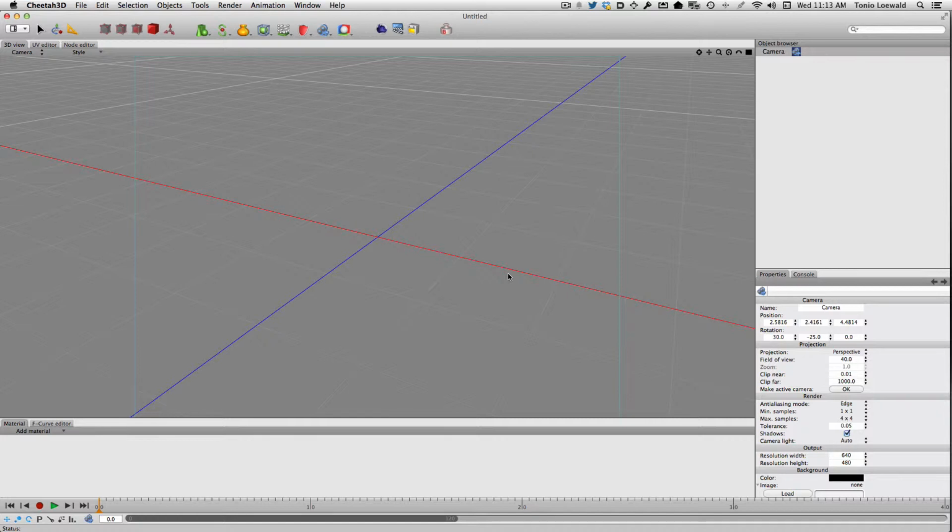So the mnemonic for this is simply RGB, red, green, blue, corresponds to X, Y, Z in Cheetah 3D to kind of remember the order of things. So a lot of 3D programs use that convention. It's quite a good convention. So here's our world, and these lines represent the passage of distance in the X and Z planes.